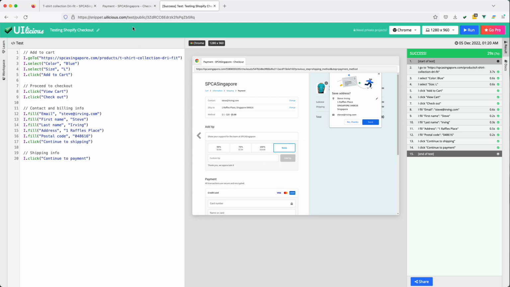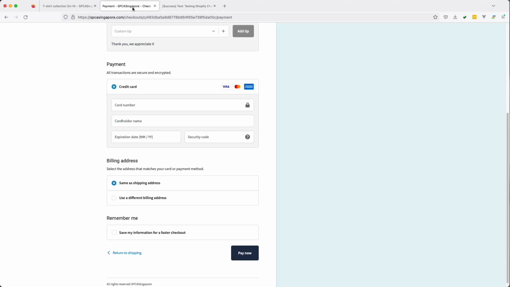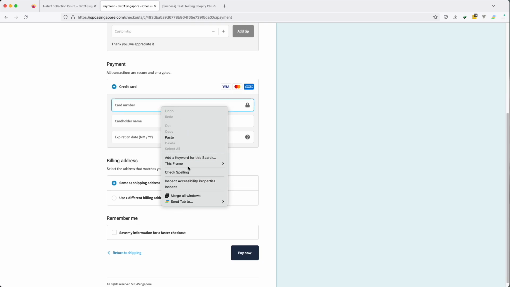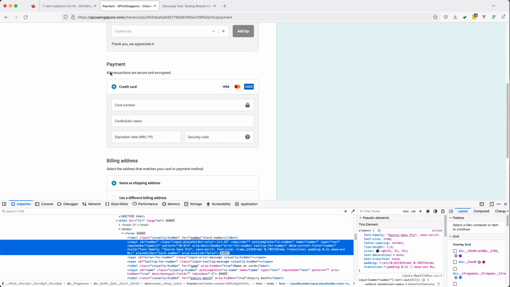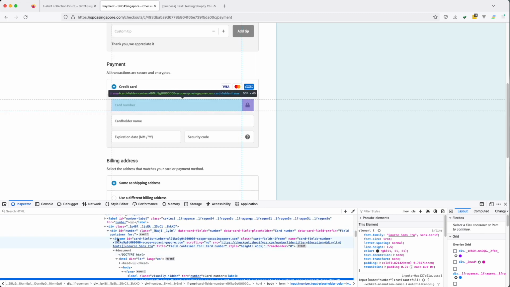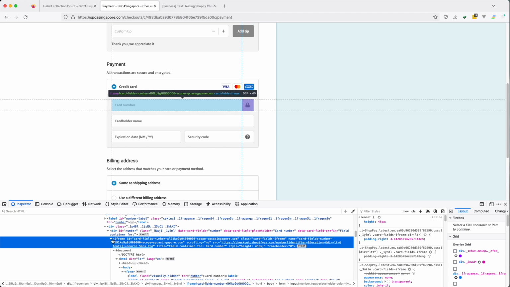Okay, so let's take a look at the Shopify checkout page over here and inspect the credit card form. It's not exactly straightforward to test the credit card form on the Shopify checkout page because you cannot use the iFill command directly to fill in the card number field, the cardholder name field. And the reason for that is because each of these credit card fields are nested within an individual iframe.